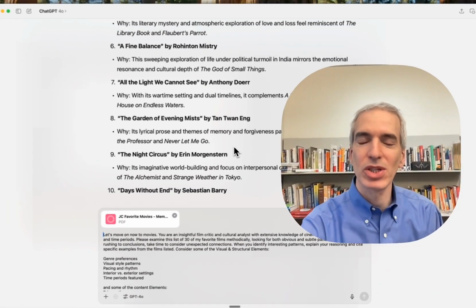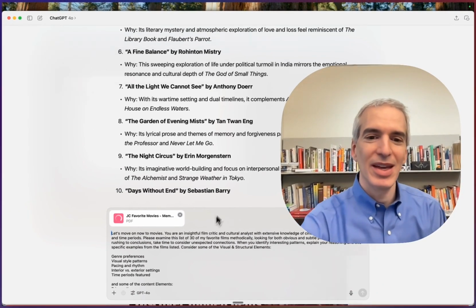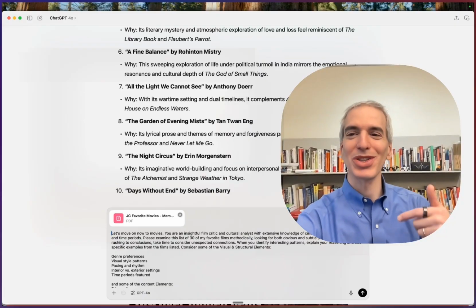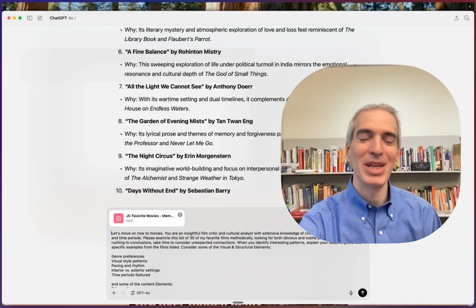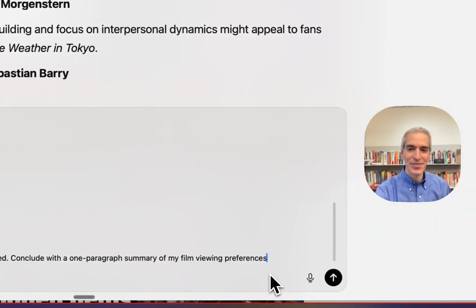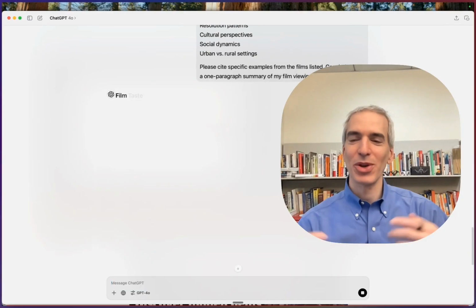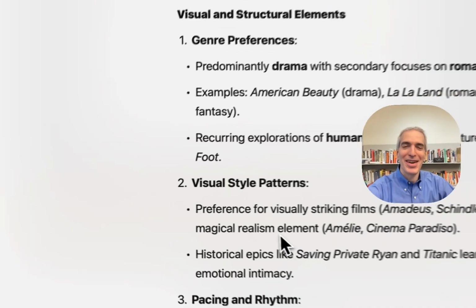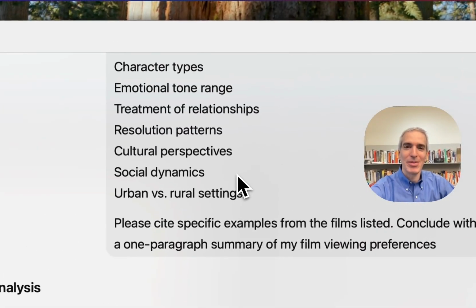I compiled that originally in an app called Listy, and I exported the CSV from Listy, imported it into Google Sheets, and exported a PDF just to make sure it could understand that. So now I'm going to type that in. It has now this list of 30 movies. I have relatively ordinary movie tastes, not a film expert by any means.